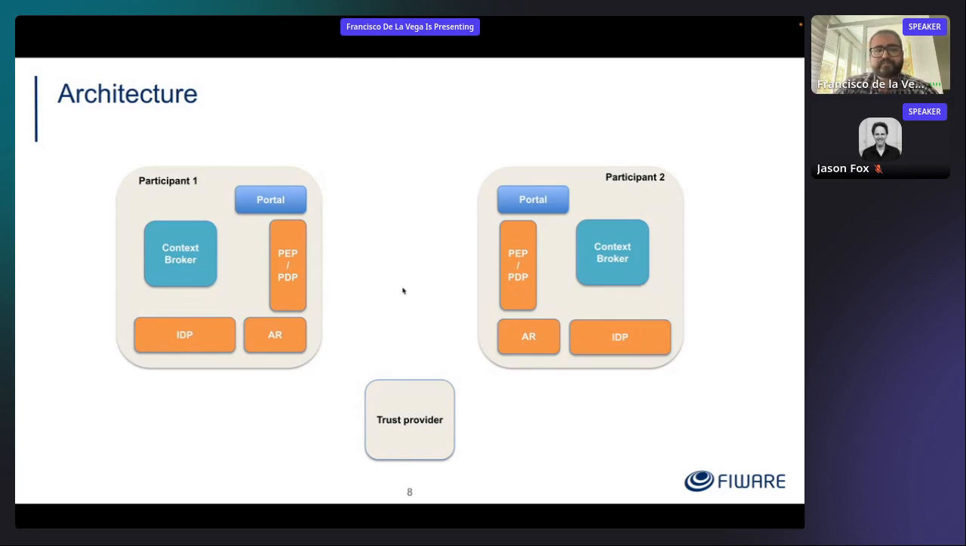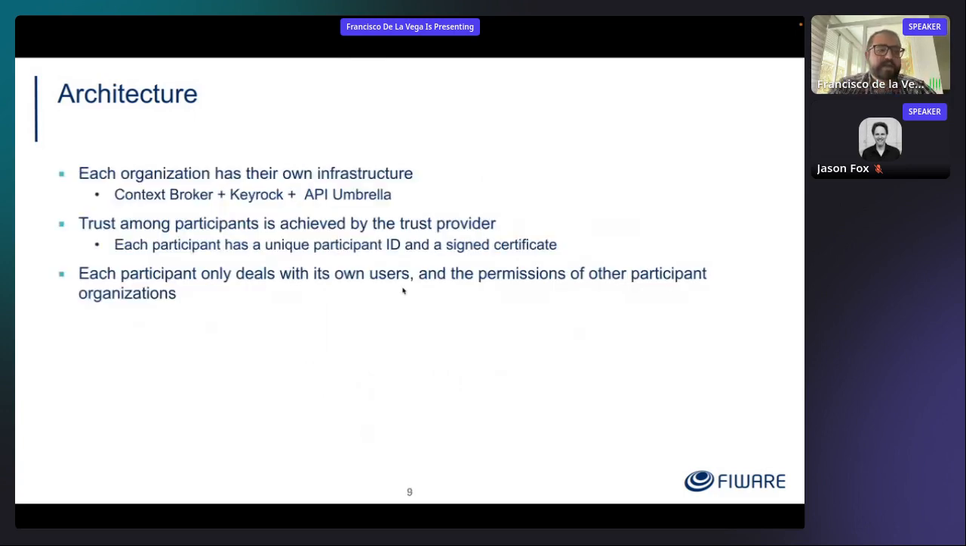Okay. So this is basically what I have already said. Each organization here in the data space is going to have their own infrastructure, their own context broker, their own KeyRock, their own API umbrella, their own authorization registry, etc. And the trust among the different participants is achieved thanks to this trust provider that we have, where each participant has a unique participant ID and has their signed certificate that can be used in order to sign the requests made.